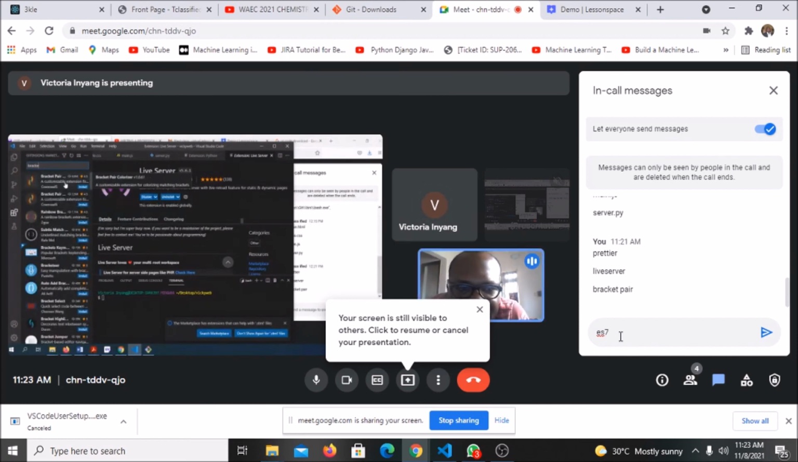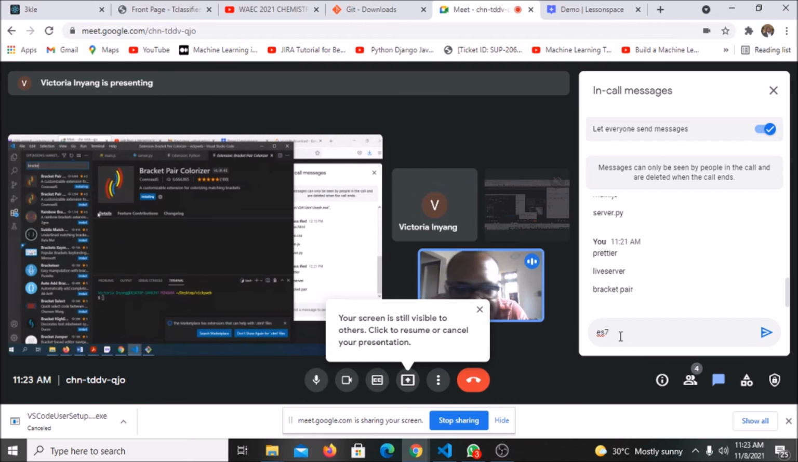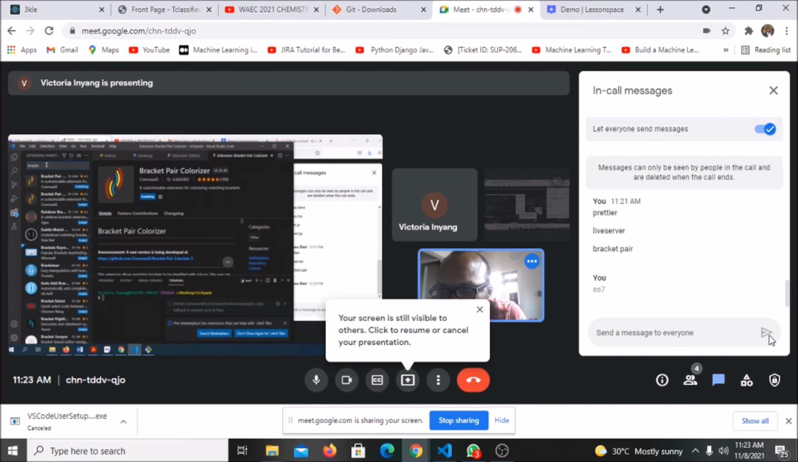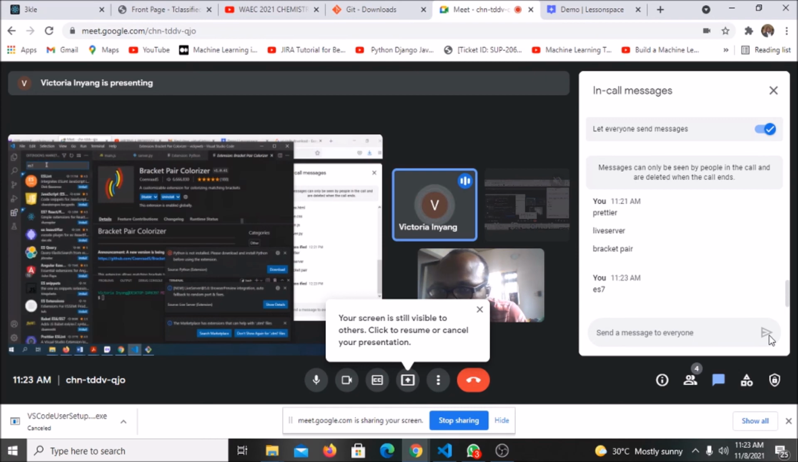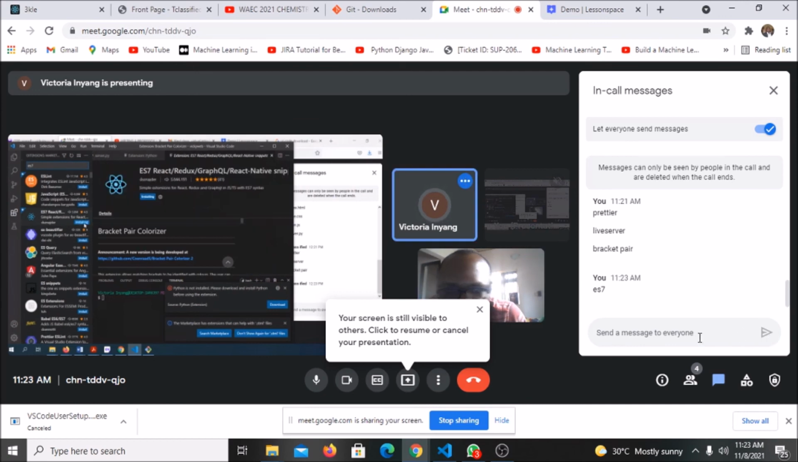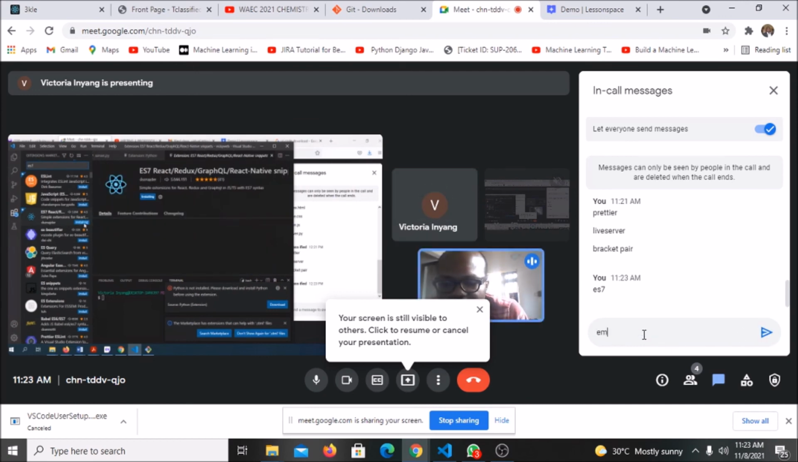Then you're going to see another. Type also ES7. As you're typing the ES7, other things will come out. ES7 React Redux is the third one there. Install it. Okay, I've installed. Good. Then also install Emmet.